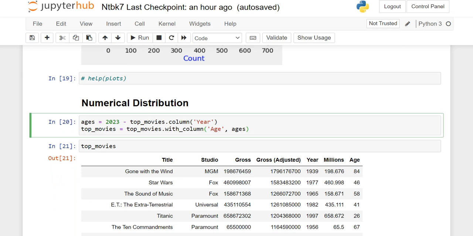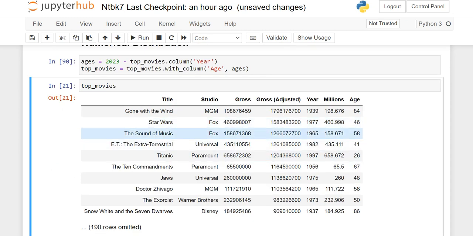Okay, so now we're switching to the top movies, and we're adding this column, age. And what is age? We're taking 2023 minus the top movies column year. So if the movie was made in 2003, then it's going to take 2023 and subtract 2003 and say, hey, the movie's 20 years old. Okay, so then we're adding that column using with_column. We're adding the age of the movie. Okay, so Gone with the Wind is 84 years old. Okay, and there are some younger movies.